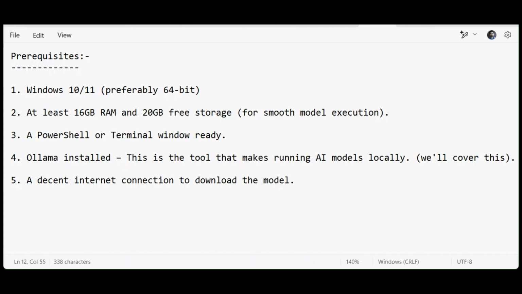What is Ollama? Ollama is the tool that makes running AI models locally super easy to set up. You also need a decent internet connection to download the model. That's all you need. If you have not installed Ollama yet, let's do it now.